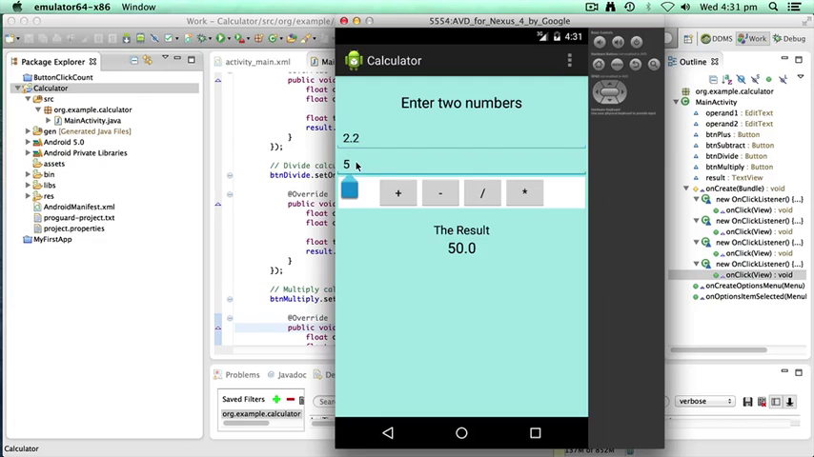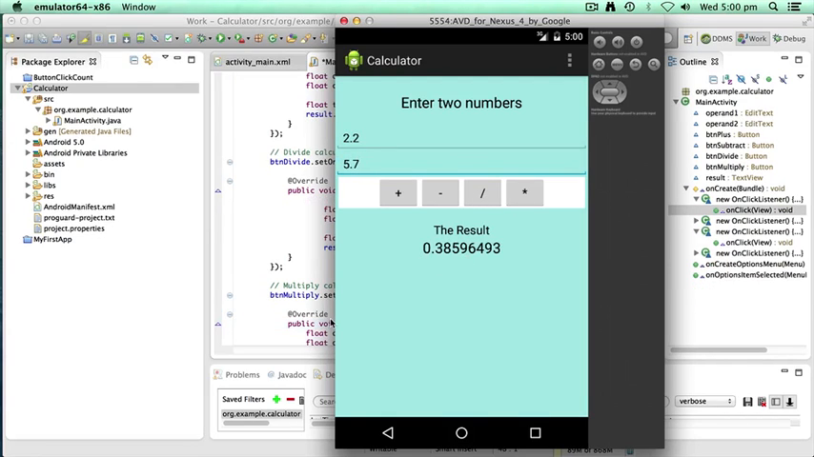2.2 times 5.7 is 12.54. 2.2 divided by 5.7. And again, you can see it's got quite a few decimal points there. Okay, so we've got that working.